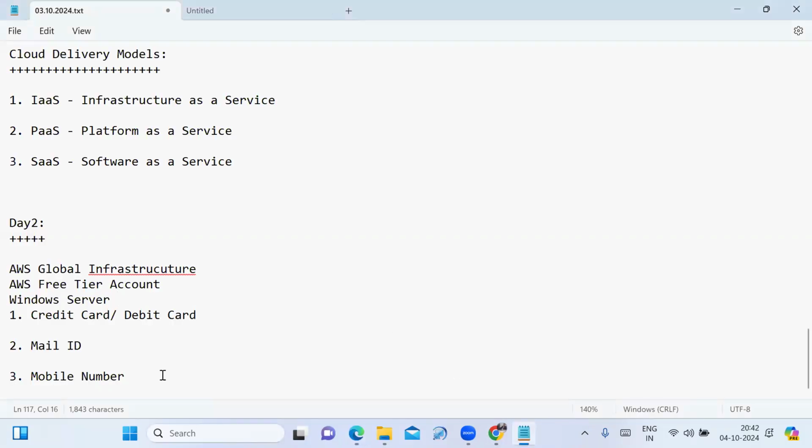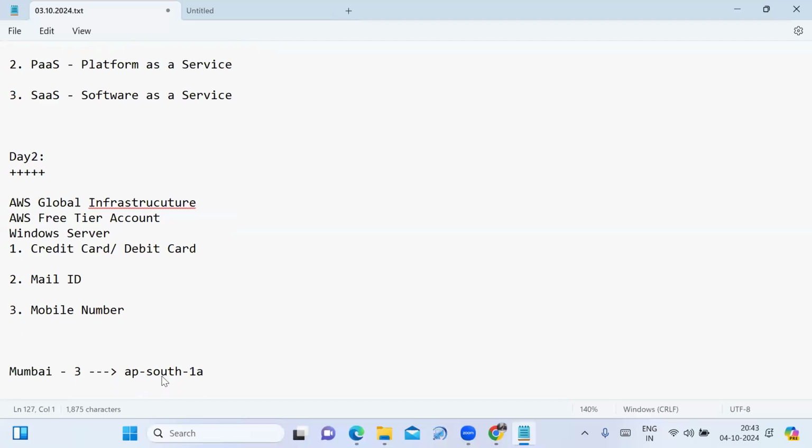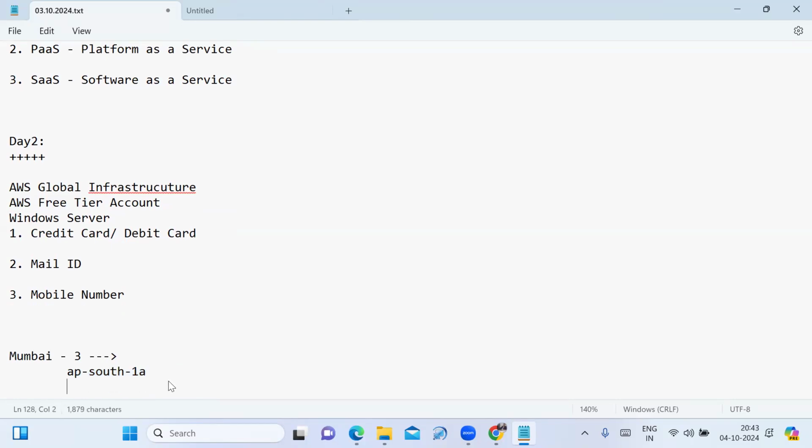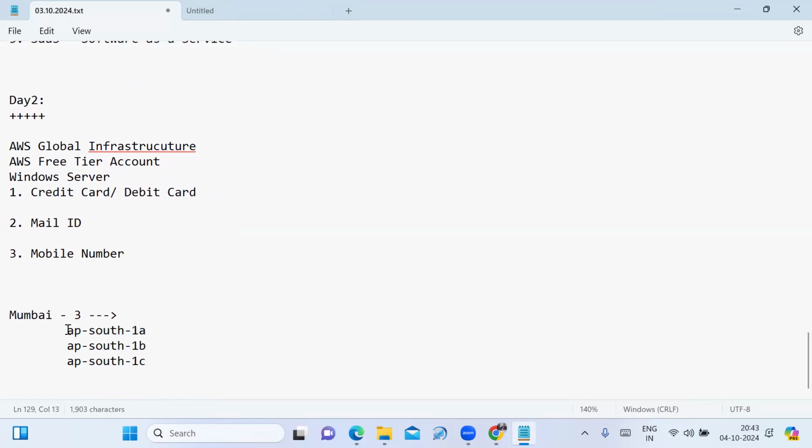See friends, if you take the Mumbai region, how many availability zones are there? 3 availability zones are there. The 3 availability zones are nothing but one is AP South 1A, the second one is AP South 1B, and the third is AP South 1C. So 3 availability zones are there in the Mumbai region.